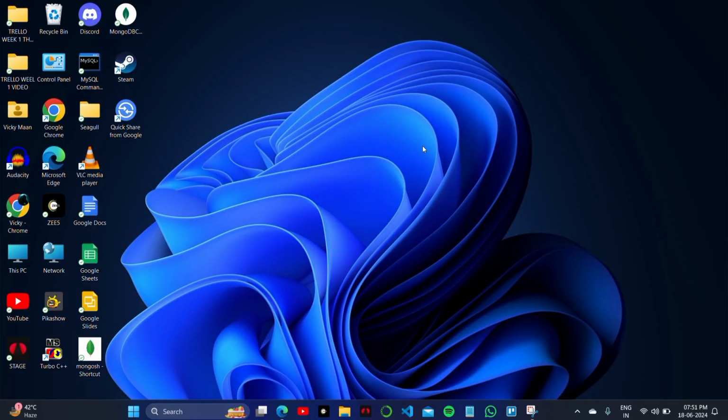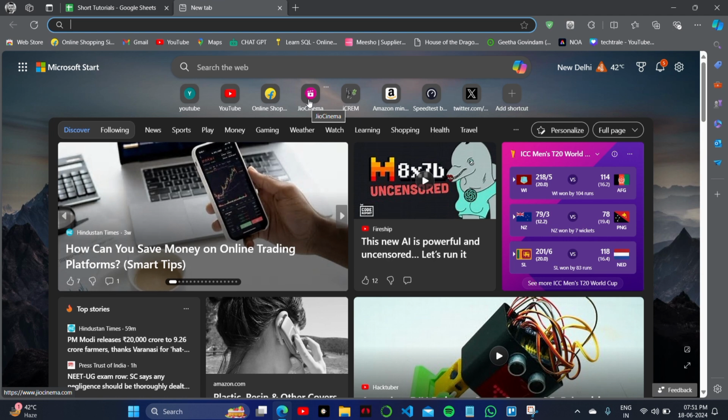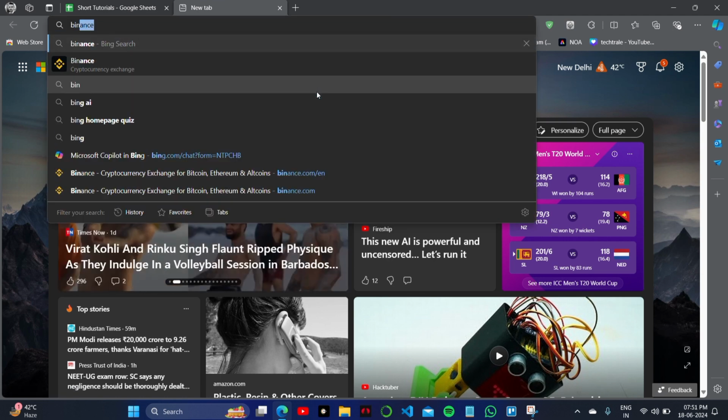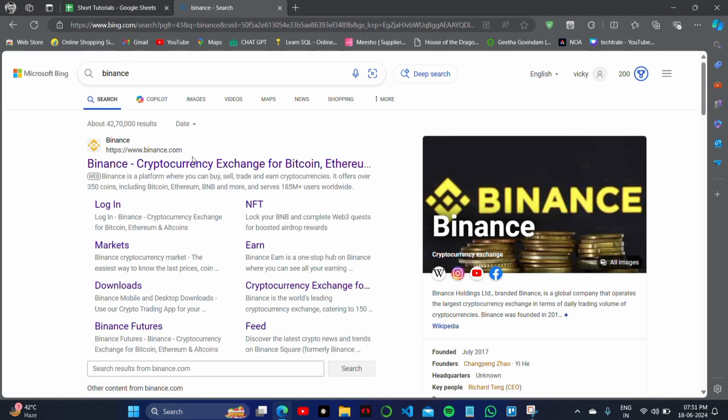How to deposit money from a bank account to your Binance account. This video is simply based on adding money to your Binance account to start crypto trading on it. For this, I will open my browser and search for Binance here.